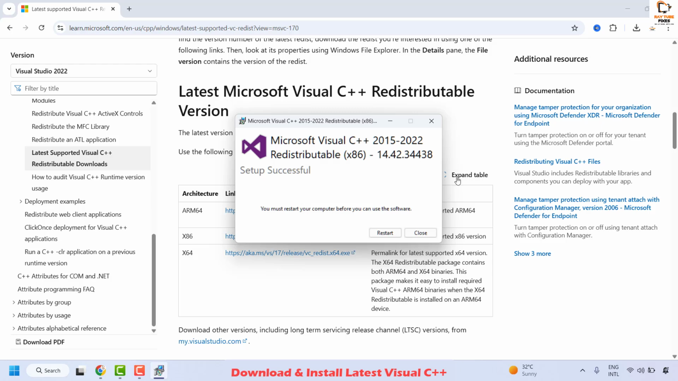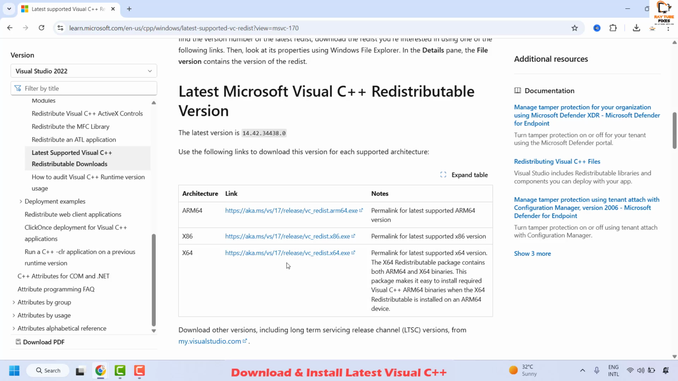But before you restart the computer, you may go ahead and click on close. Go ahead and install the 64-bit Visual C++. In case you have an operating system which is 32-bit, then you don't need to install the 64-bit. However, you can also always try to install the 64-bit as well by clicking on this link and wait for the download to complete.